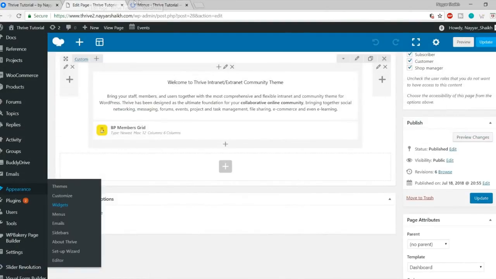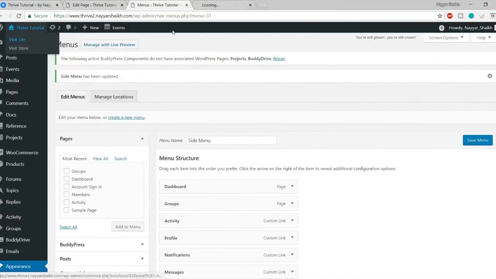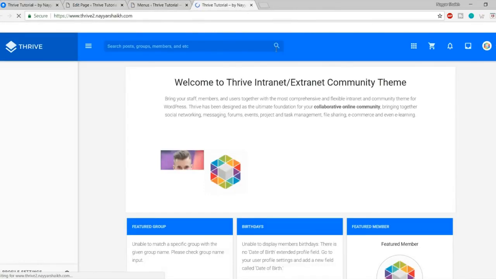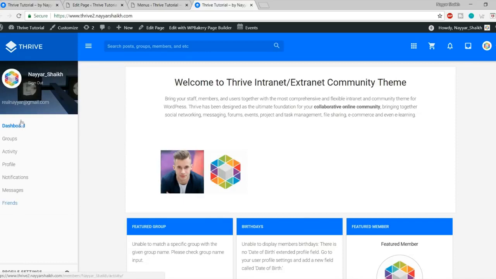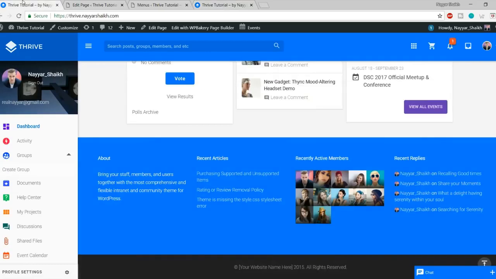Now let's cut this page, come over here, let's open this page in a new tab. Let's see how our website looks. Okay, so we have this menu showing at the left hand side, but if you see we have these beautiful icons with the menu. So let's see how we can do that.